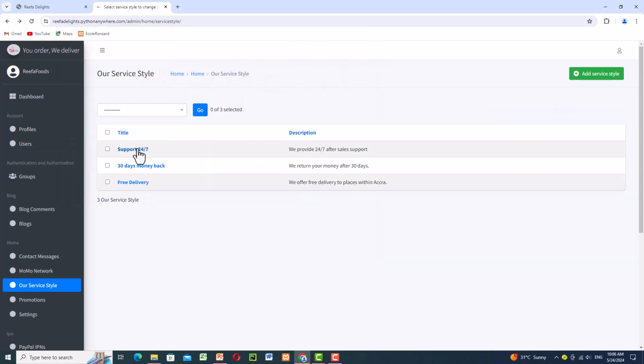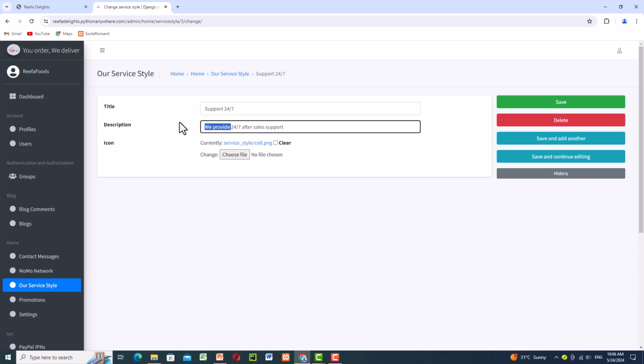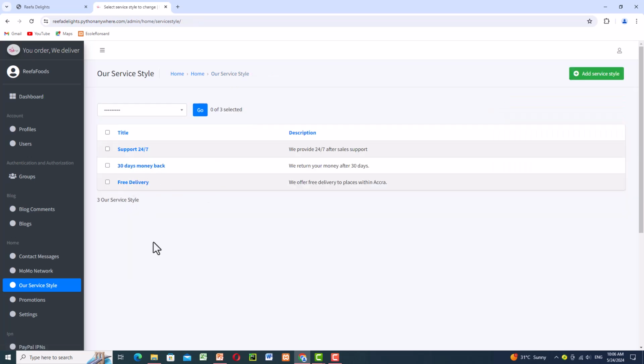So what we can do is just to edit, 3 is enough. So if you want to change this thing, you just click on it, change the title, change the description, and you can leave the icon as it is. And the other ones too, you can do the same thing by doing that.